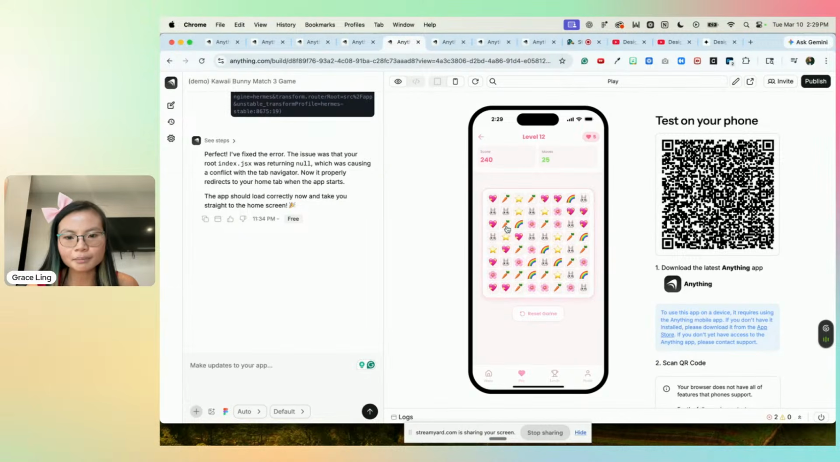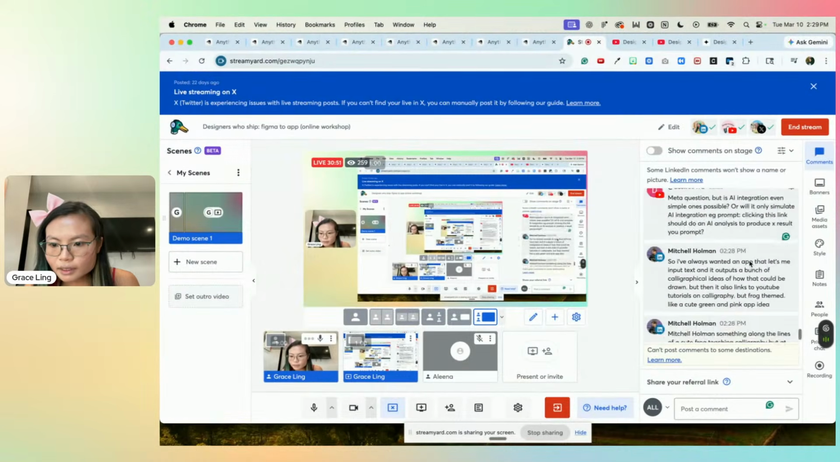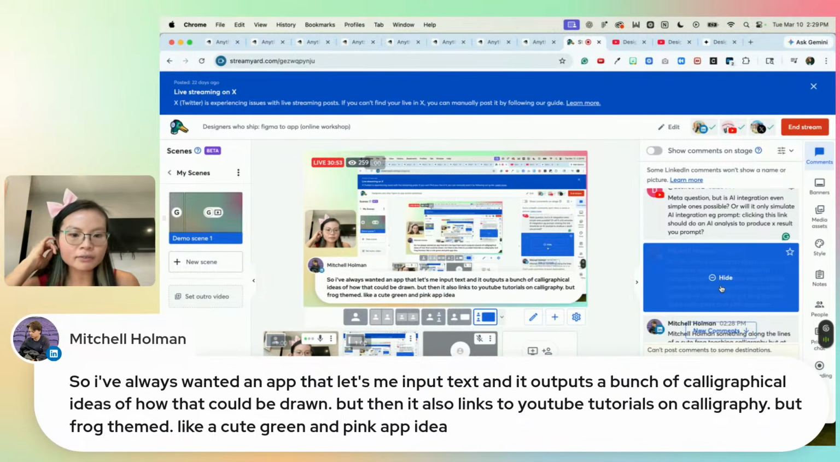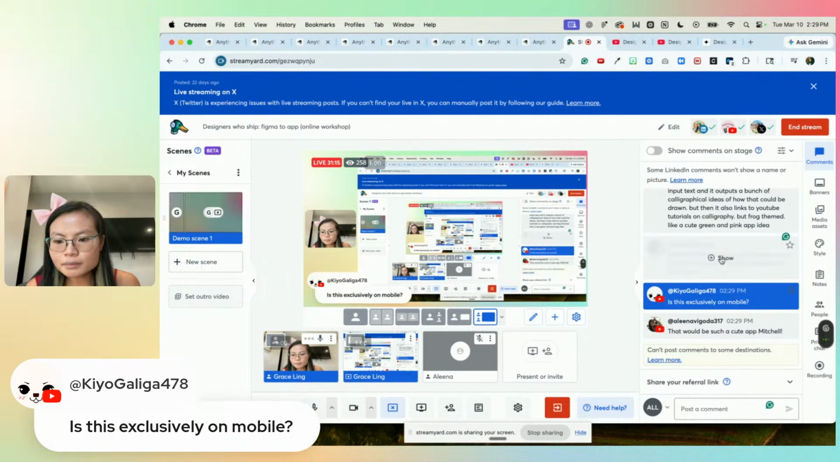We can take through another example. I'm going to check the Anything chat to see what other stuff we've got going on. All right, let's see. Michael says, I've always wanted to build an app that lets me input text and outputs a bunch of colorful ideas that could be drawn. There are YouTube tutorials on calligraphy, but a frog theme, like a cute green theme idea, this is a really interesting one. Yeah, that'd be a cute mobile app.